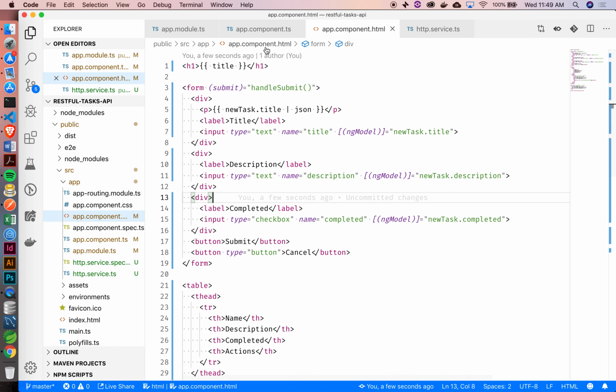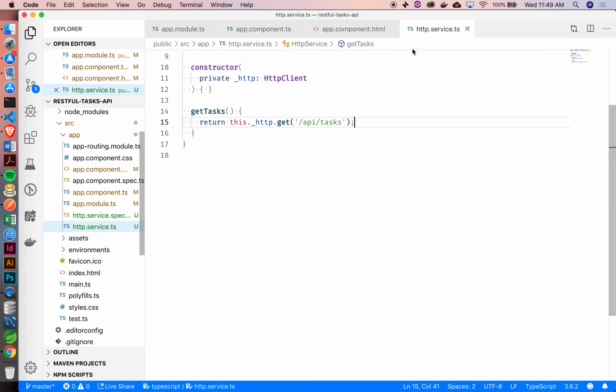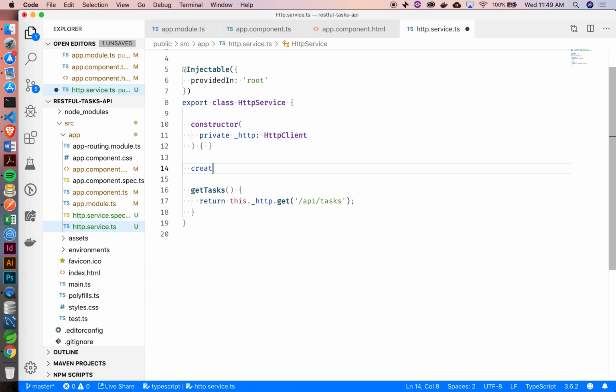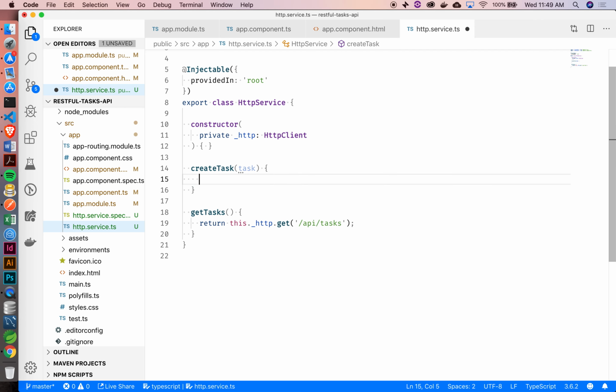All right. So right now our service doesn't yet have a method to create a new task. Let's make one, right? So we'll say createTask, and then what am I going to take in for my createTask method? Yeah, sure. We'll just call it a task, right? So these are the things that are coming from our form inputs. All right. And then what do I want to do with that?